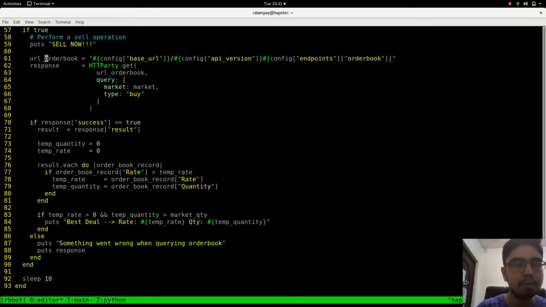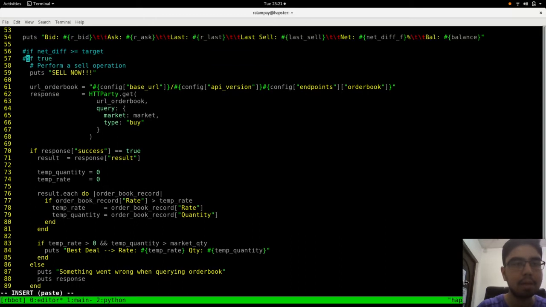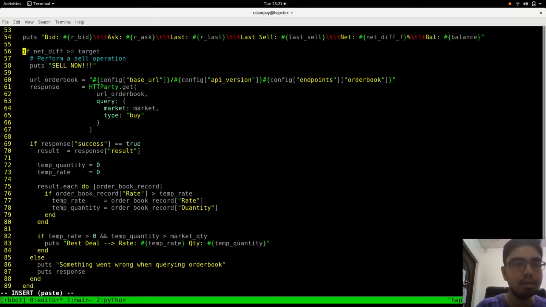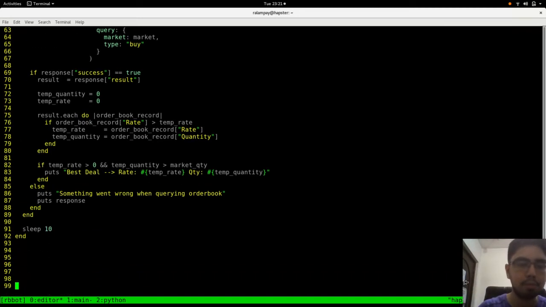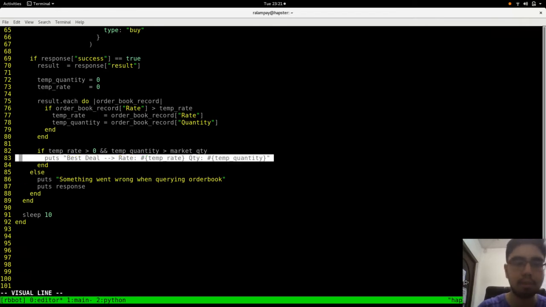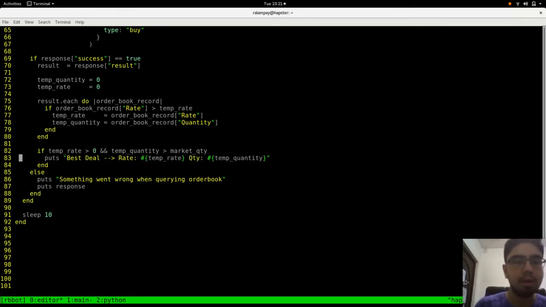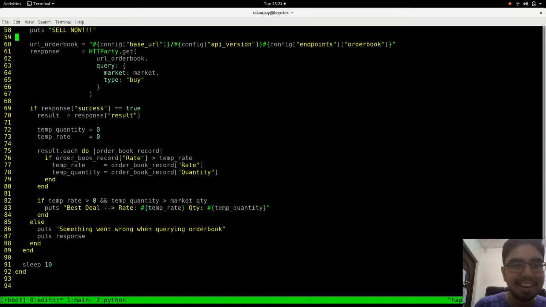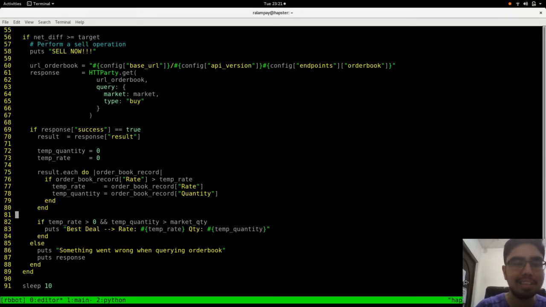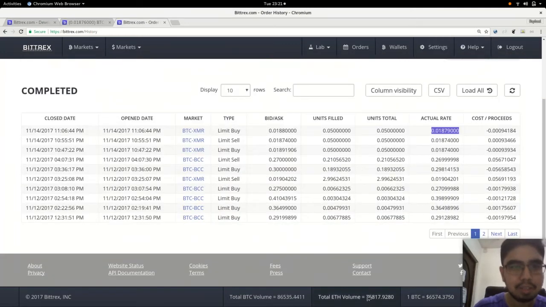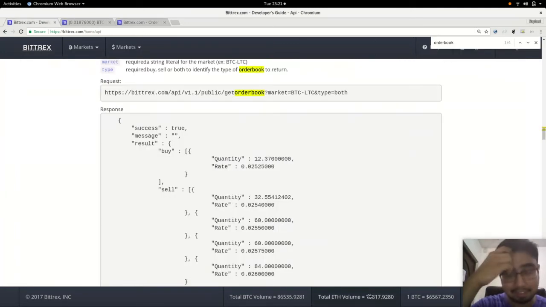So I'm going to go ahead and put it back to the original condition, that if the net diff is greater than the target, then we perform the sell. We sell all our Monero coin of 0.05 with the best deal that we actually found. Whew, okay. If this is the best deal, then we can perform the actual sell. All right, so this is where it gets a bit dangerous, I guess.